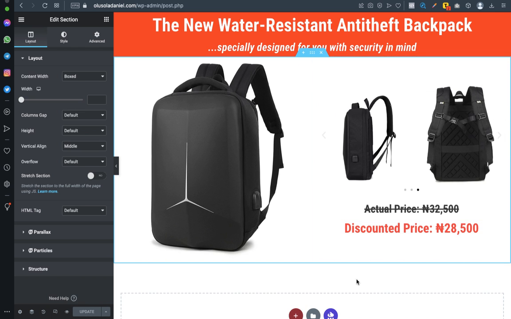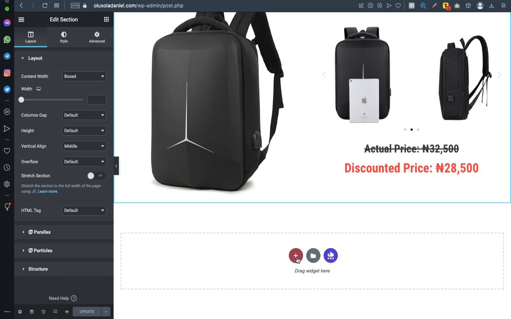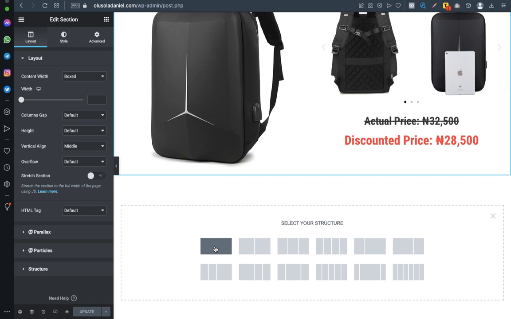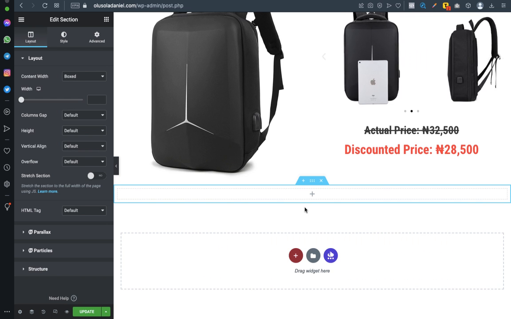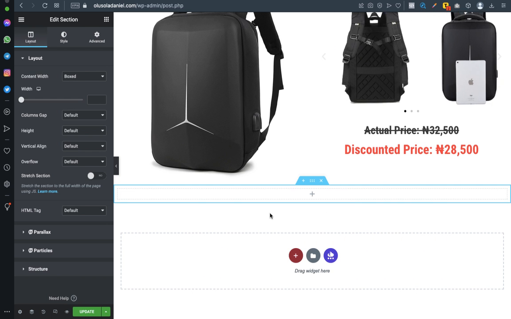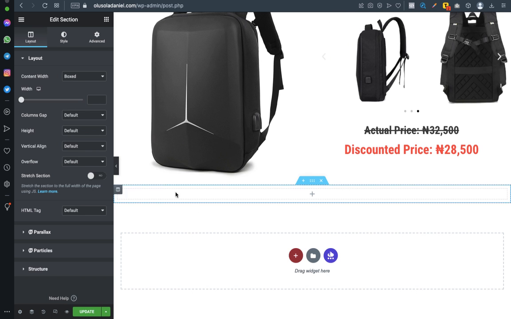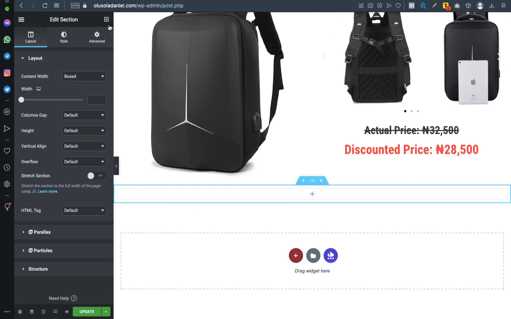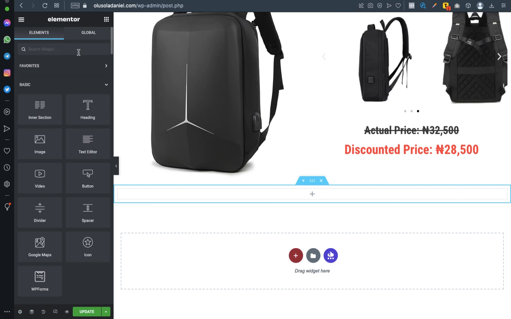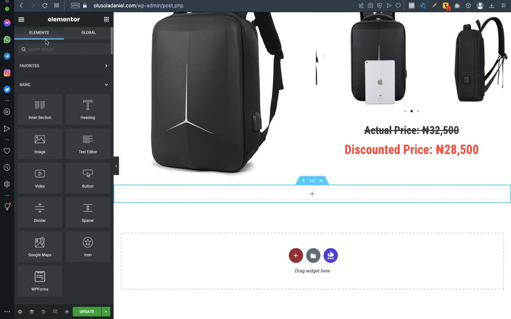So now I'll have to add a structure. By now we should all be used to adding structures. The structure now is meant for the call to action button. So how do we add a call to action button here? Like I used to say, you go to the widgets here, click on this hamburger menu, where you'll be able to locate the elements.